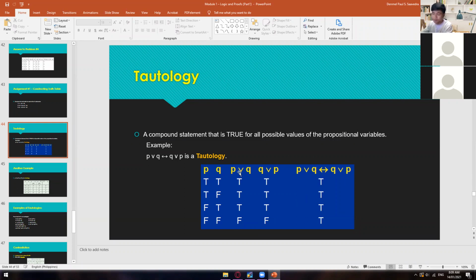In OR, if there is one true statement, let's say among 10 statements, if there is one true, the whole thing is true, as long as they are being connected by the OR symbol. So here, true or true is true, true or false is true, false or true is true, and false or false is false, of course, since there are no true statements in the last one.